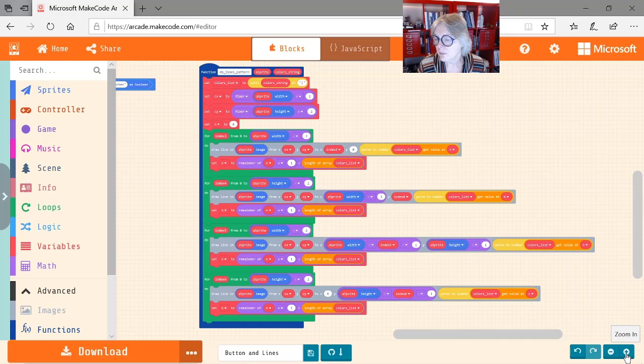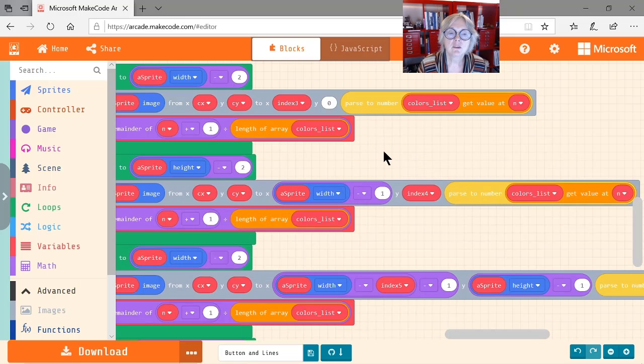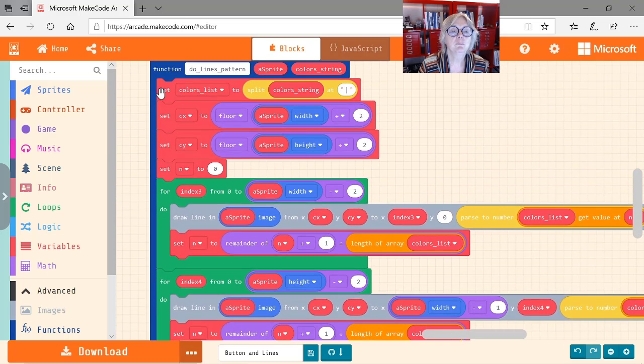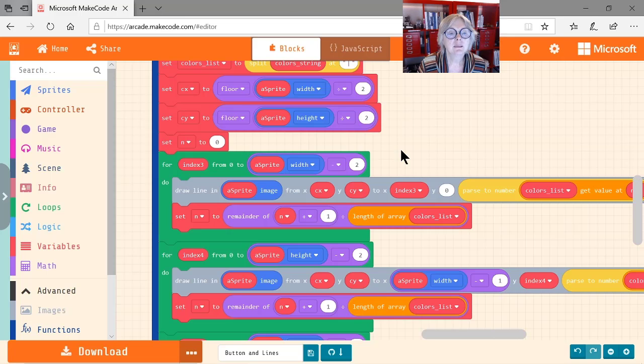It draws a bunch of lines. So it starts by having in the middle what I call center X and center Y, CX and CY. Oh, first we get the color list, by splitting this string using the up and down thingy. So now we have an array of colors that we're going to use. And we want to use those colors over and over again, going around the list of colors. So we have a counter here that counts which color we are on.